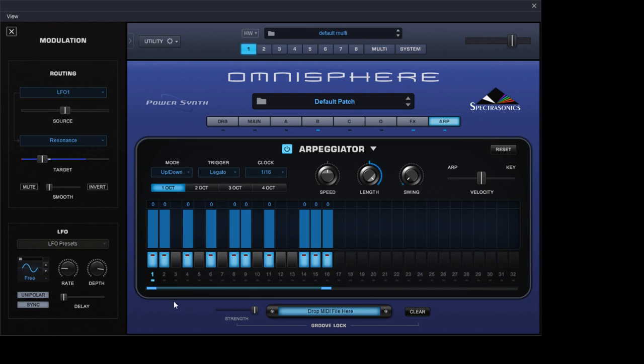We'll set that one up an octave. And we'll go that up a 5th, that back to the octave, and we'll make that to the 5th, back to the octave, and there we go.